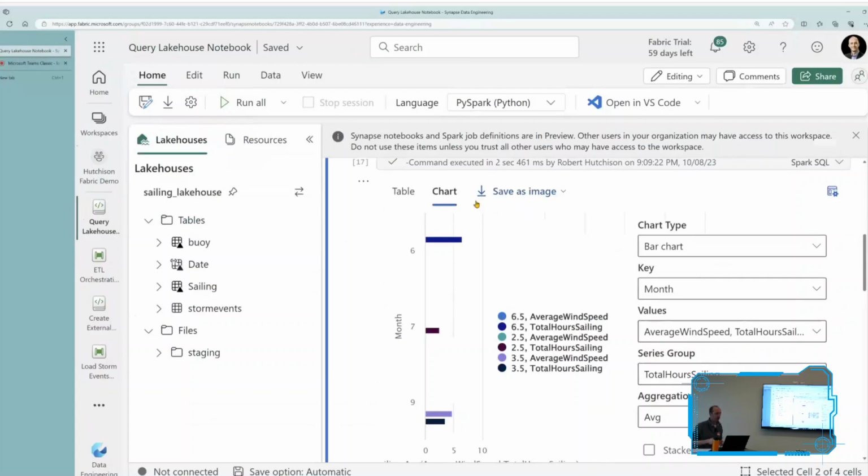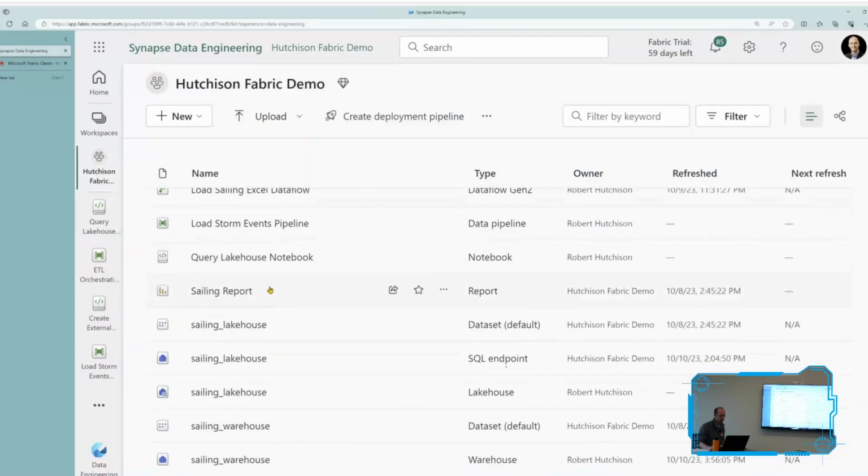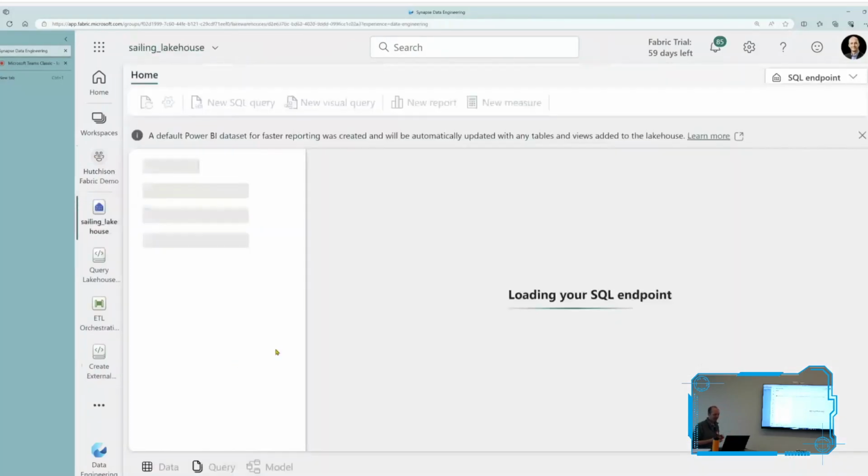Another option is directly when you're looking at the SQL endpoints. So let's look at the Lakehouse, and we'll open up the SQL endpoint at this time, because this will do two things which I haven't touched on yet. So it loads.